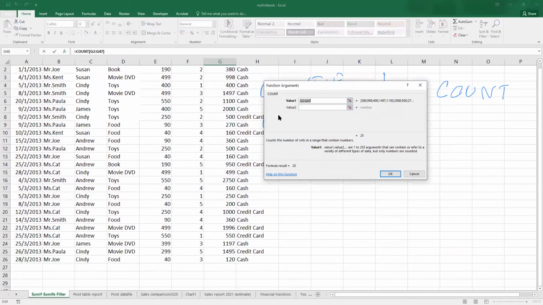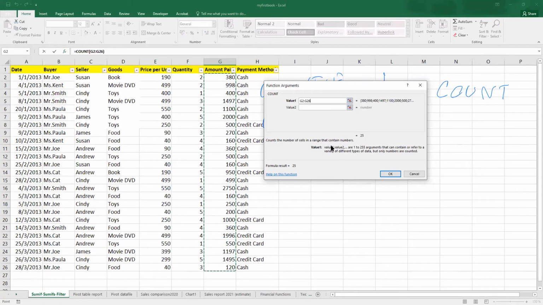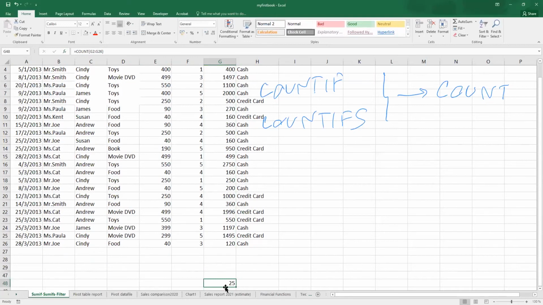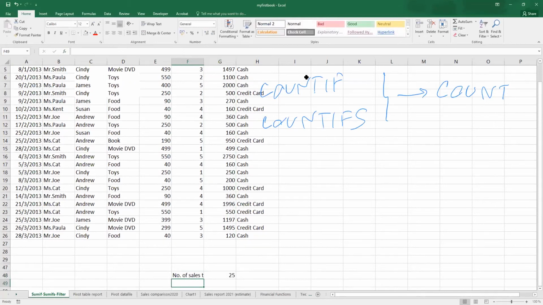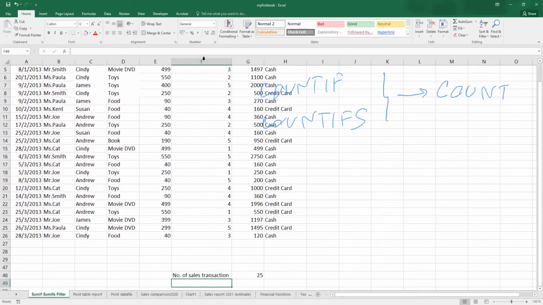For example, in here if I highlight all of this, from G2 to G26, there are altogether 25 cells in my result for counting. So I might say that this is the number of records, or number of sales transactions. In the future, if you have thousands of sales and you want to know how many records or transactions there are, you may have to use the COUNT function like this.